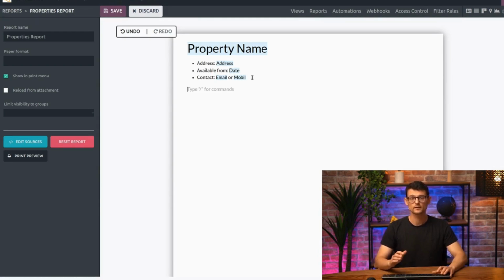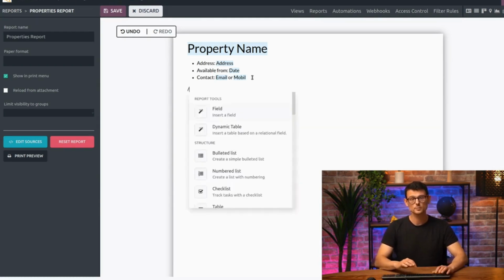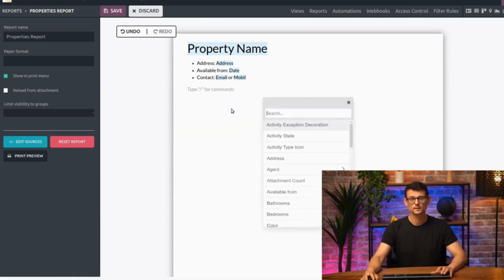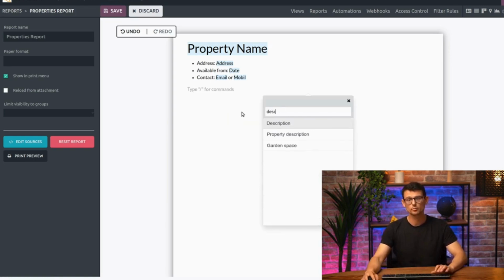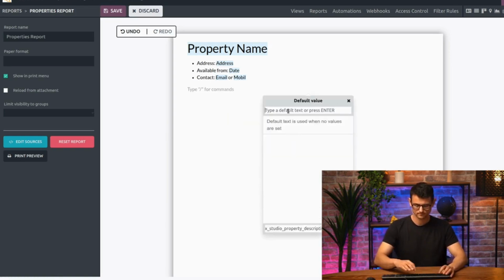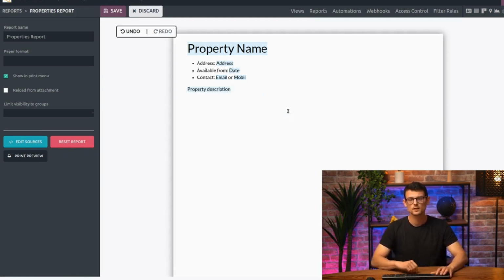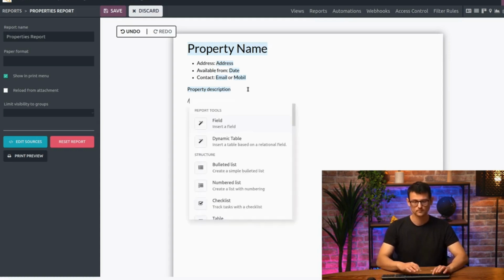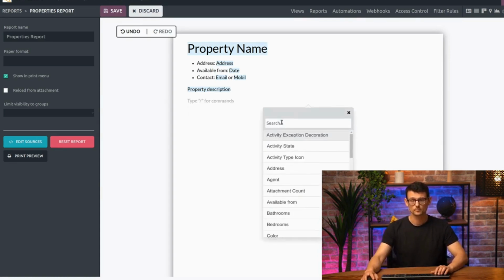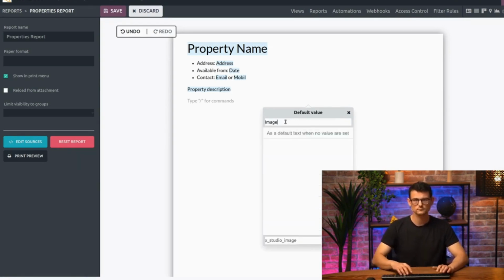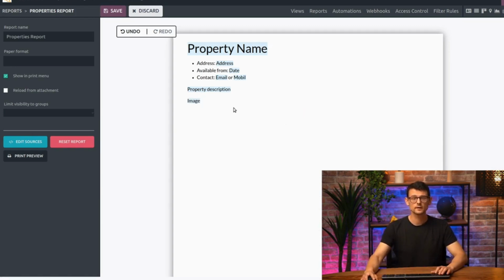And the next thing I want to add for my property is its description. So again, I will type slash field and add my property description. Like this. And of course, we need an image for it. So another field for our property's image. Now, keep in mind that all these placeholders, of course, will be replaced with actual data once you generate the report.